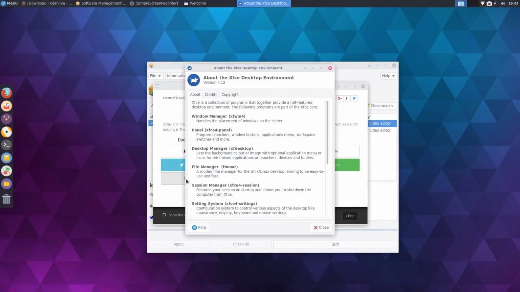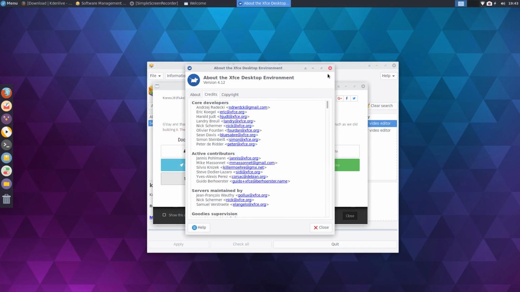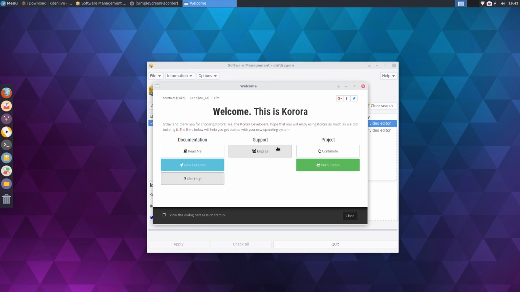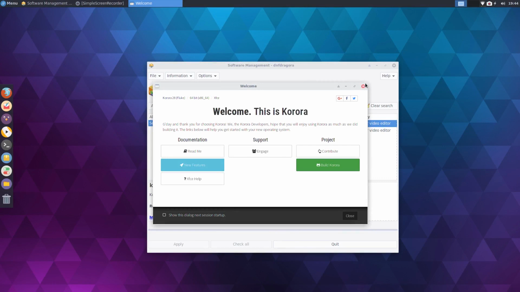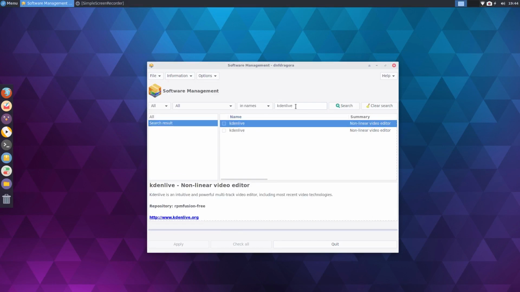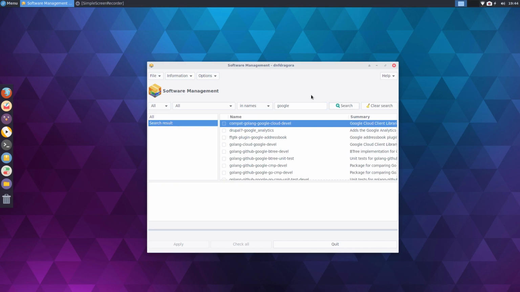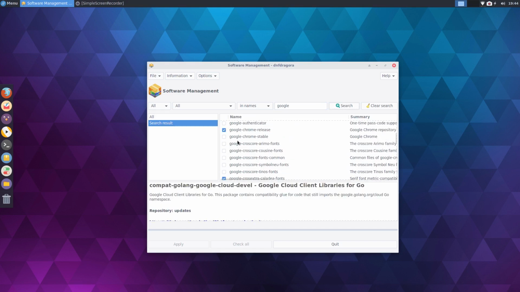You see you've got XFCE help there, so that shows you how to do a lot of things with XFCE, very handy. Engage, support, project, contribute, and build Korora. Close tabs. So we are running Firefox, so it does say you can get Google Chrome from the package manager. So let's just have a quick look at that. Pressing enter doesn't do anything there. Google Chrome stable, there it is.